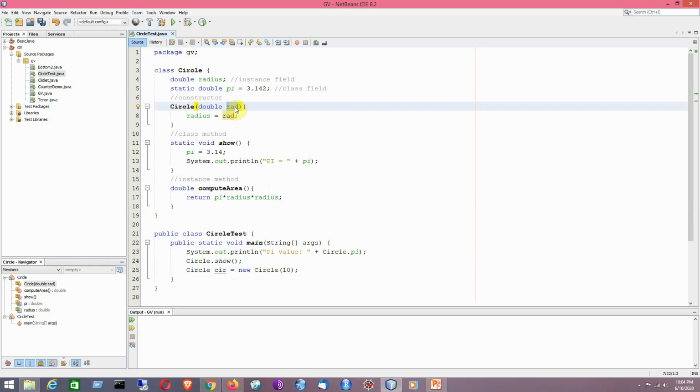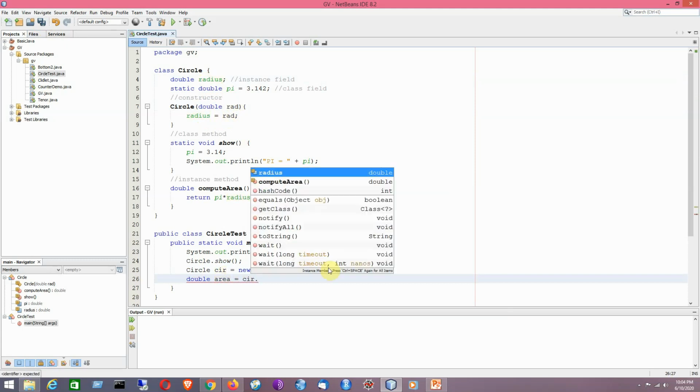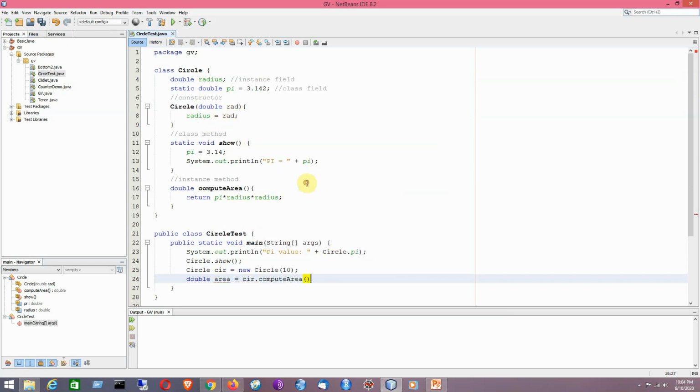So now this local variable will be initializing the value of the instance field. So in that way it will be initialized. That means the instance field will be initialized with the value 10. So now I will be able to calculate the area. So I will be using now the object to call the instance method. So just lastly I will be having SOP that will be showing the area.